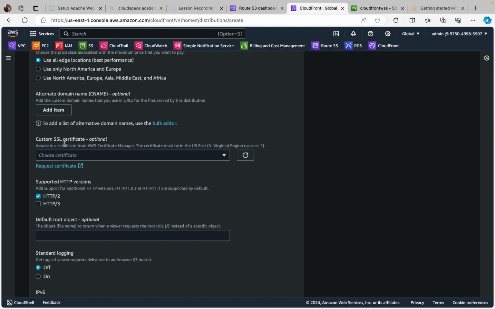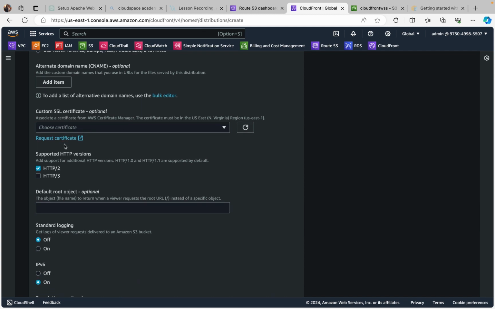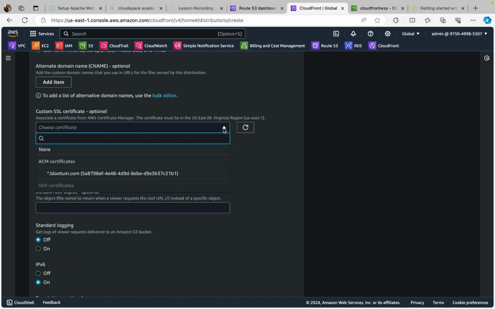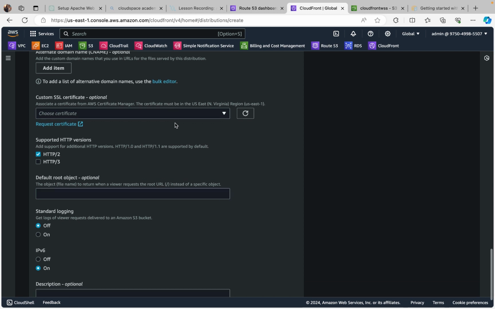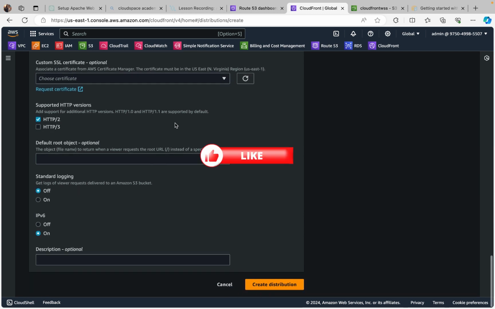And first of all, I'm just going to leave this the way it is. Custom SSL certificate is optional, but if we want to use a particular domain name for this bucket, we'll need to choose it here. For now, I'm going to leave it until we decide which name we want to use. When we decide, we can come here and enable it.